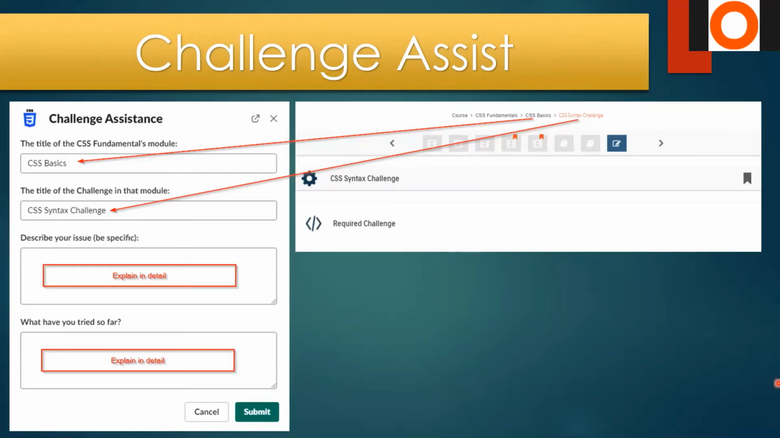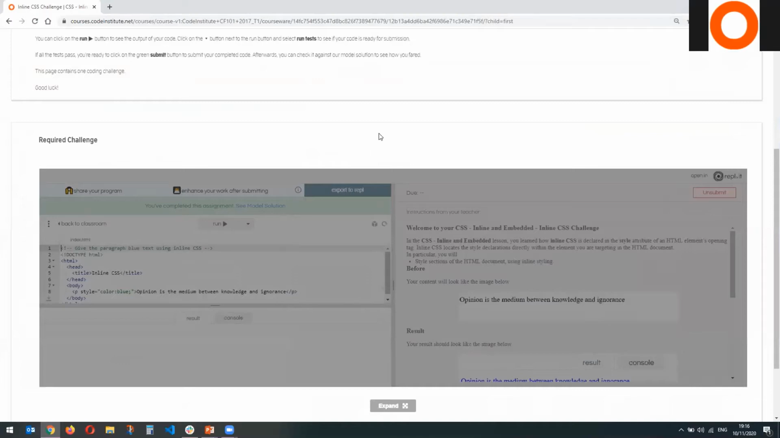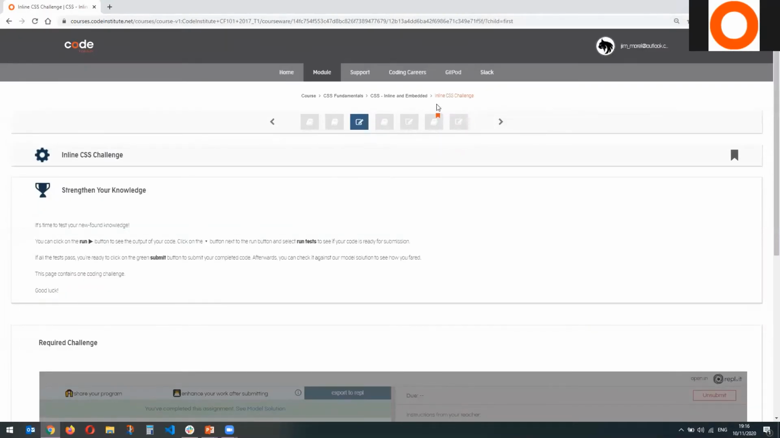And if you look at your challenge, so for example, I've just used the inline CSS challenge here. You've got the name of the module and the actual challenge, or the name of the section and the challenge. All right, you want to use both of those.